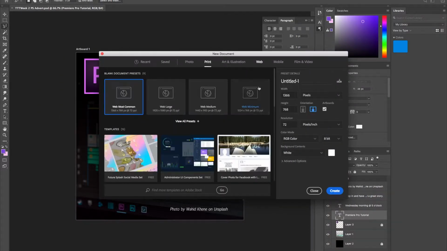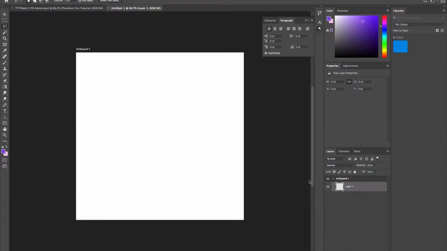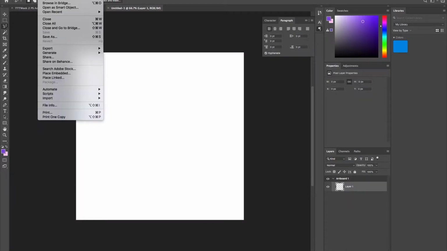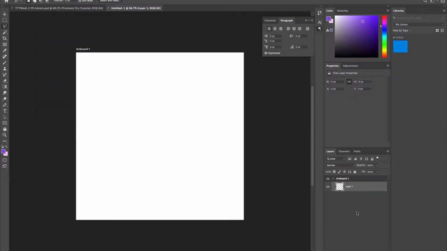I will create a new file. I went ahead and selected something, and then I made it 1080 and 1080 and get a perfect square, good for Instagram. So there is a blank artboard in Photoshop. It has one layer. We're going to change that.